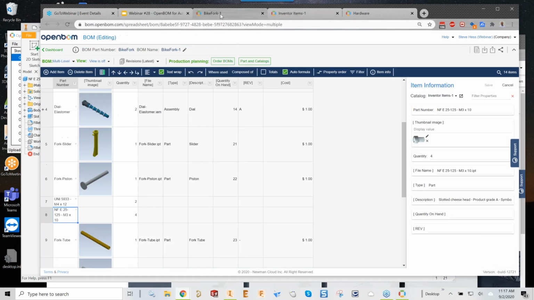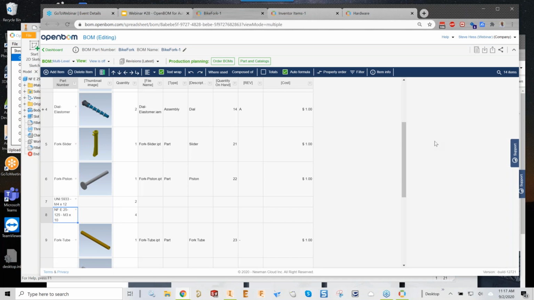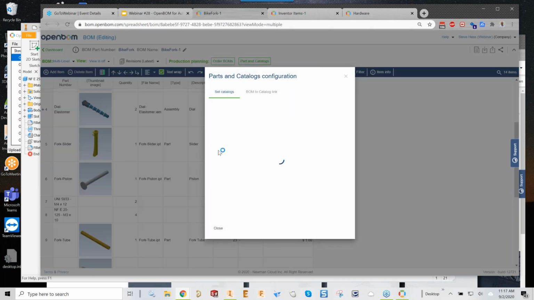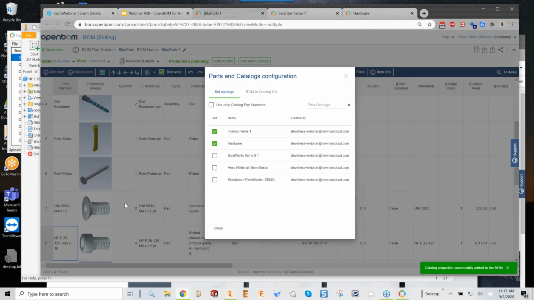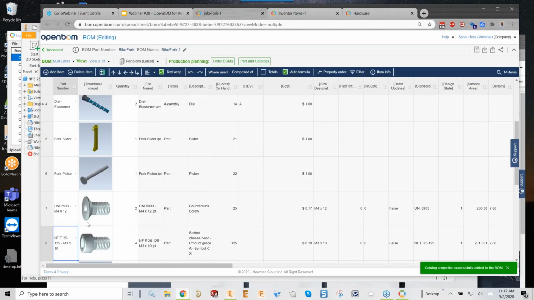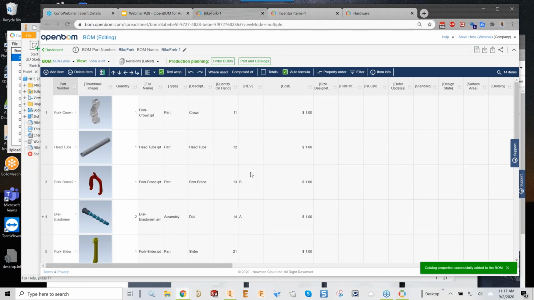let's revisit our bill of material, and we can see that those costs and everything have come through. I noticed that my two screws are now in a different catalog. I want to go ahead and assign that catalog, and we'll see that all that information now has come in: quantity on hand, costs, all the work that we did there, that's all coming together. Okay.